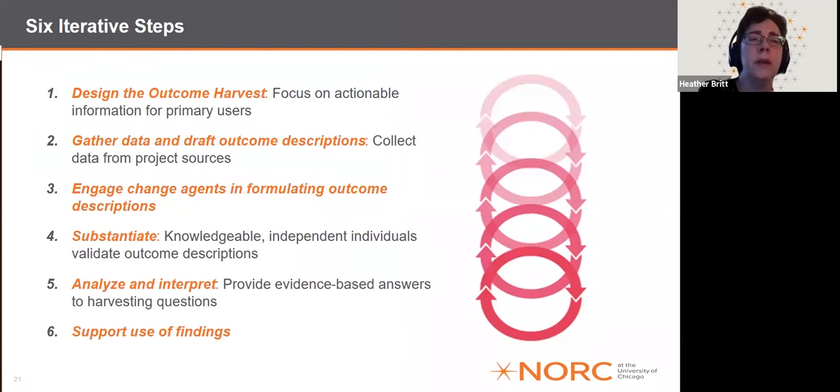Okay, so there are 6 steps for conducting an outcome harvest. The first is the design stage. We're working with the primary intended users to design the harvest. The second one is to work with project sources, either documents or staff, to collect your first batch of outcomes. The third is that you collect data directly from the change agents who were influential in influencing the outcomes. So you go straight to the source.